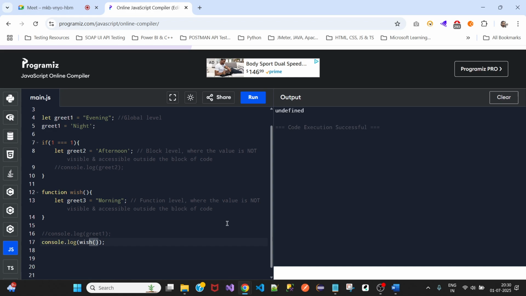Because we are not returning anything. That's the reason. Correct. We need to use the return keyword when we are using something inside the function and want to use it outside the function. Then I need to return this too. Return greet 3.